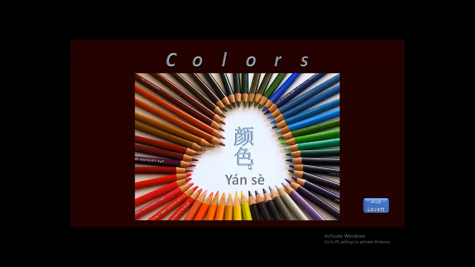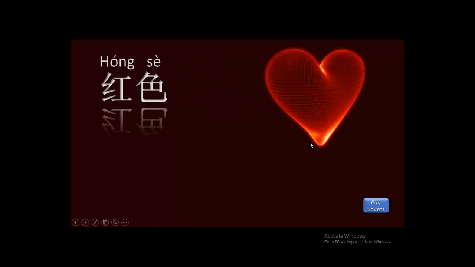Alright, let's get started. Today we are going to learn 7 colors. The first one is red. It's right over here, and we say 红色. Let me get my pen. 红色.